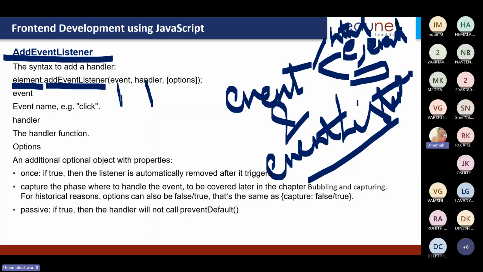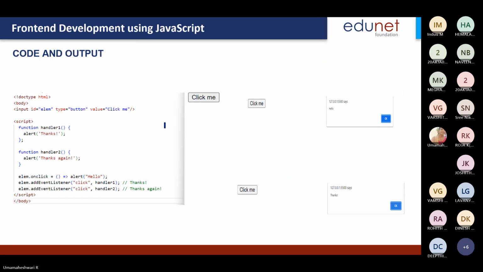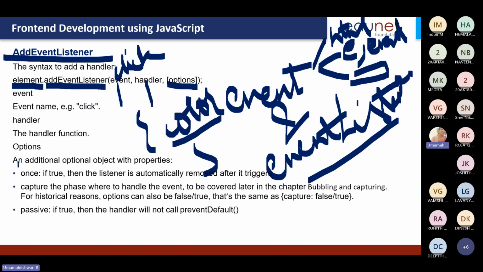What is the functionality? Say for a click: if I click the element, some changes are going to happen. I will mention it in the function. For example, I want the element removed, or a color change or a font size change, whatever it may be. I can mention it in the handler. The third one is an optional object, an additional optional object. Here we have three properties: once, capture, and passive.